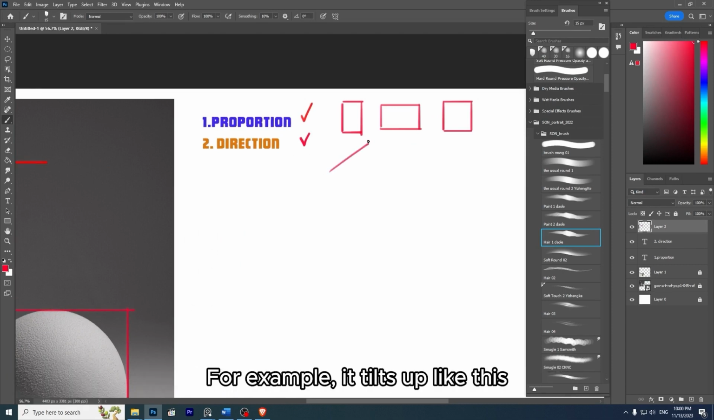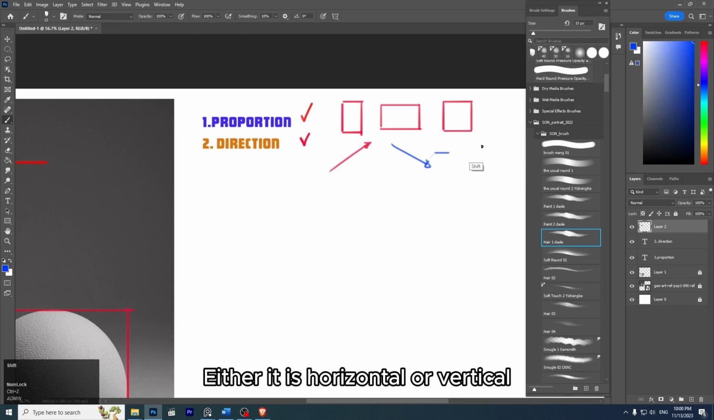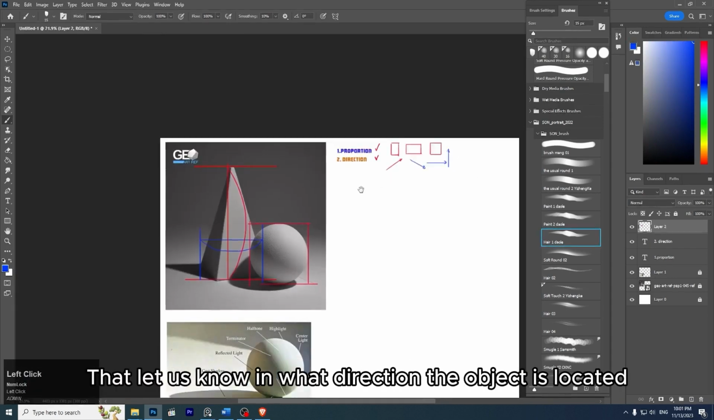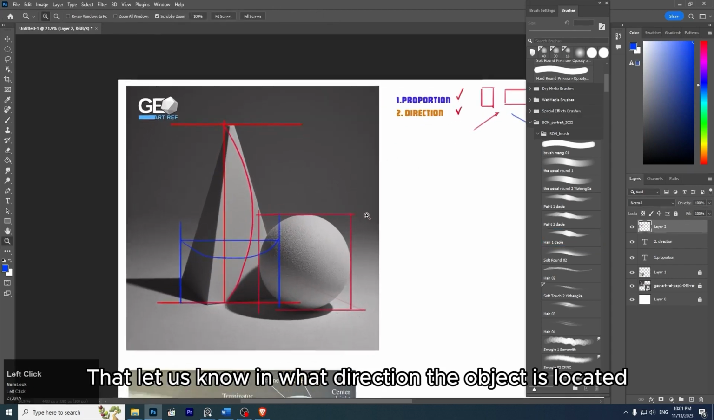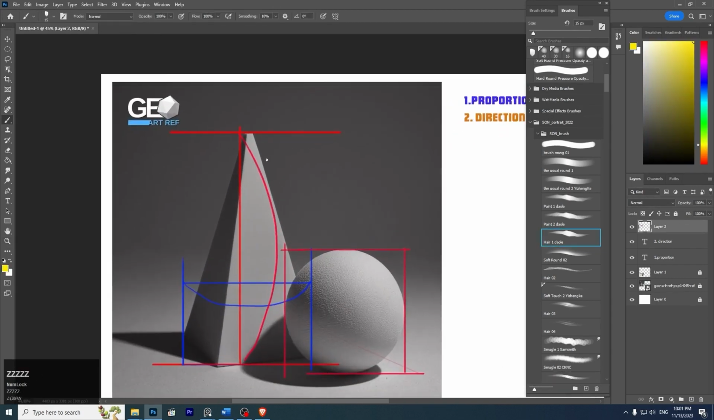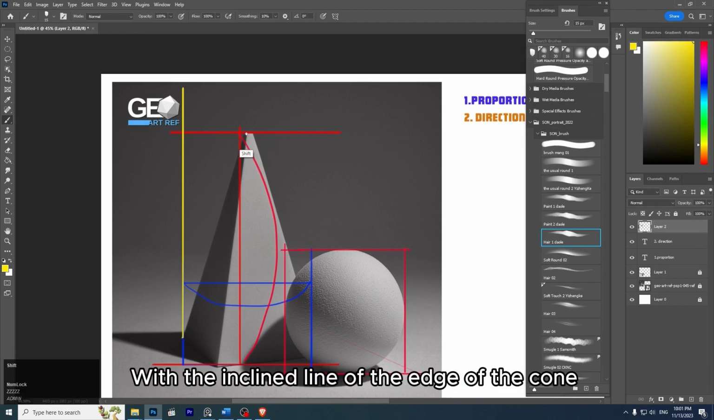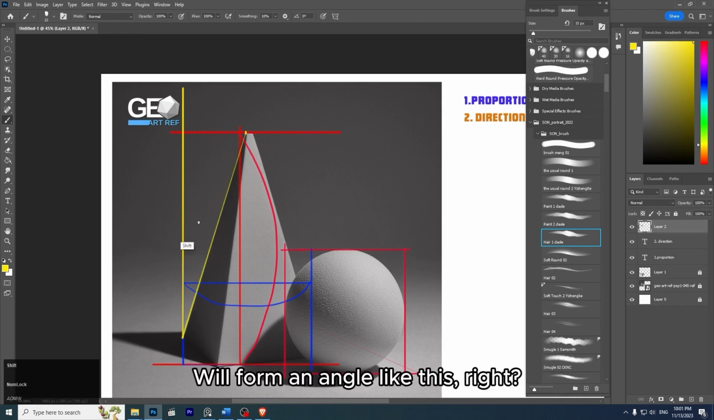For example, it tilts up like this, or it tilts down. Either it is horizontal or vertical. These are image directions that let us know in what direction the object is located. For example, in this case, I will draw a vertical line here. You will see that the angle created by this vertical line, with the inclined line of the edge of the cone, will form an angle like this, right?